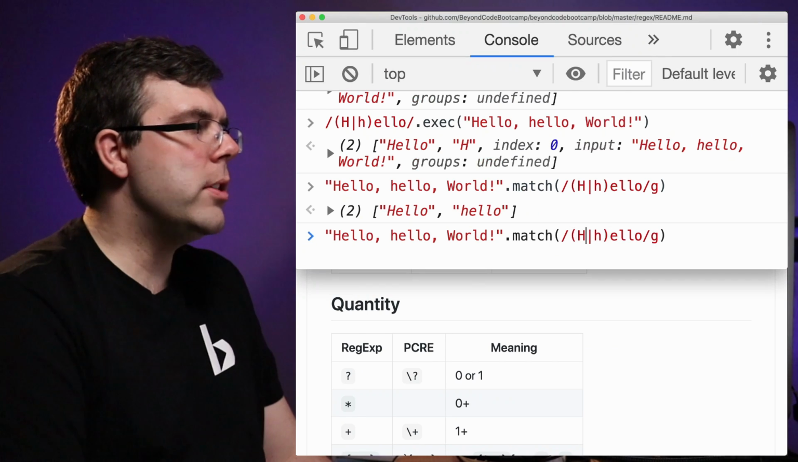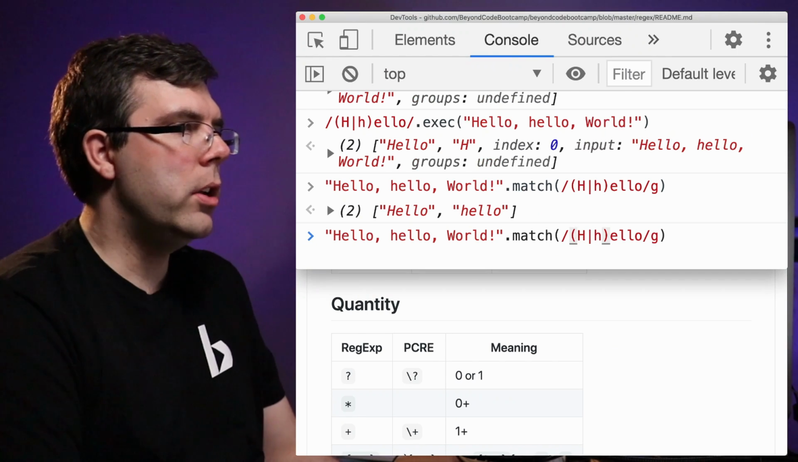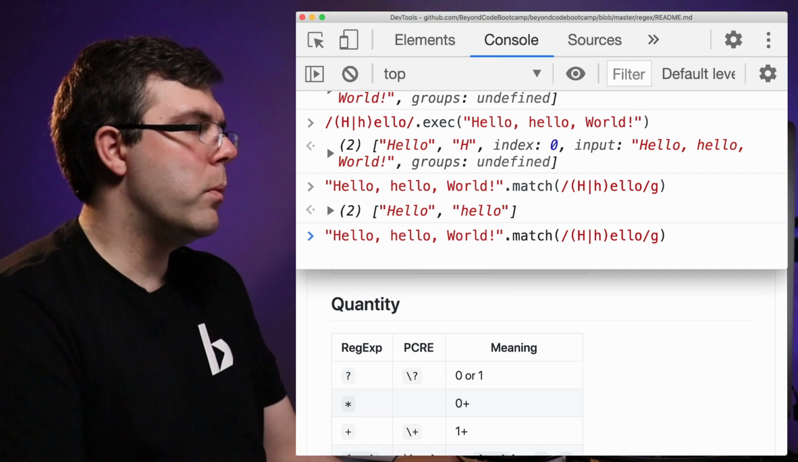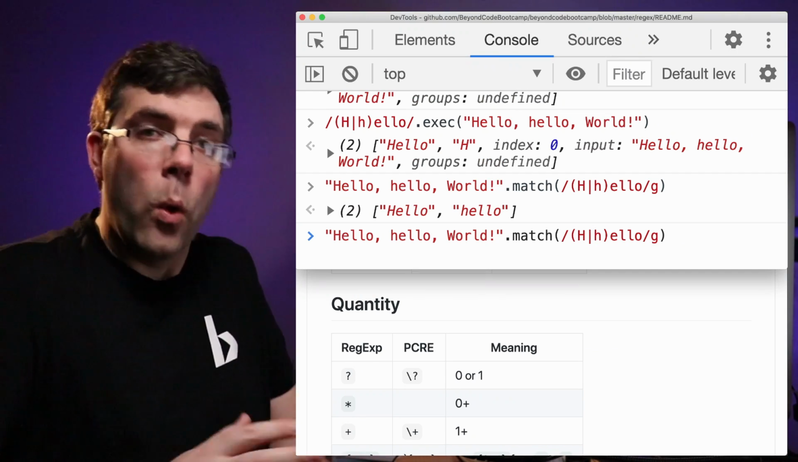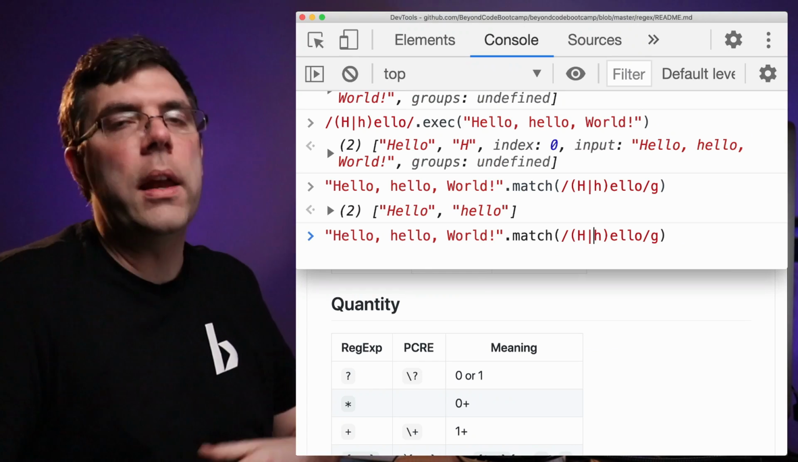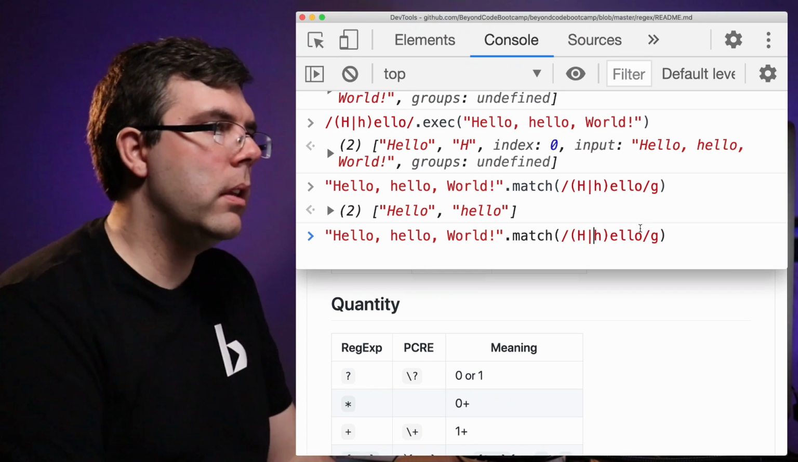So there's a lot of situations like that where you want to match more than one thing, and you want to be able to say match this or that in front of this other thing or behind this other thing, etc.